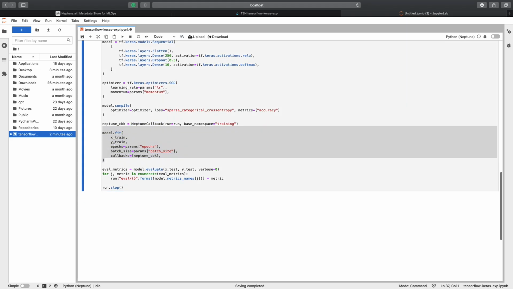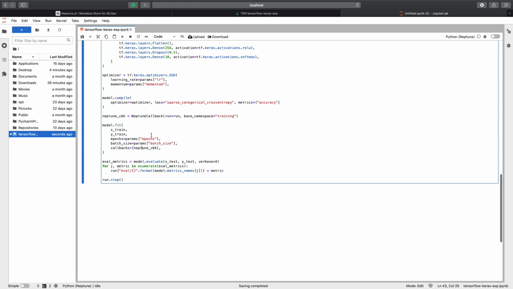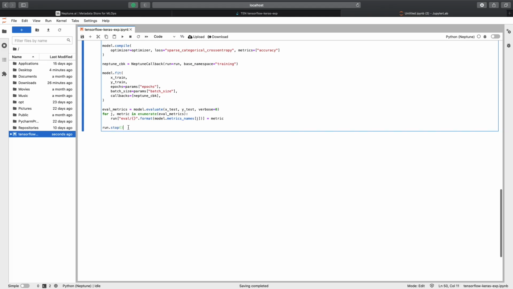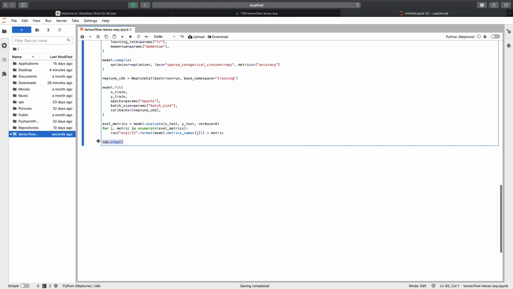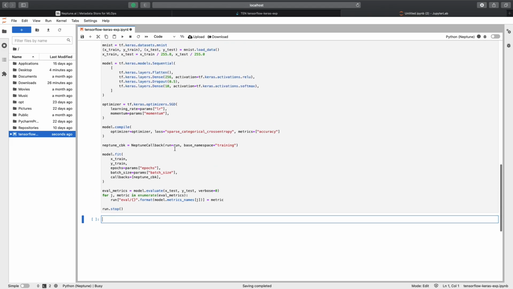After that, you can fit the model based on the training data set and define the epochs and the batch sizes that you want to give. But here the callback will be the Neptune callback, which they're providing. Once you do that, you can run your experiment and define the hyperparameters that you want to track. And once it's all done, you can stop your Neptune session. So let's run it and see how it goes.